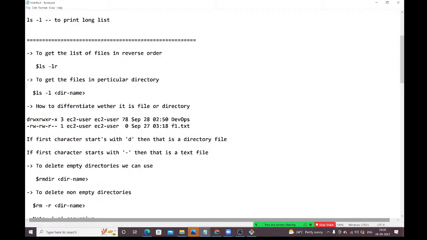Next, a very important and frequently asked question: how to give permissions numerically, and how to remove permissions numerically. That is also very important. If possible, tomorrow we will complete all these things; otherwise, in another session.